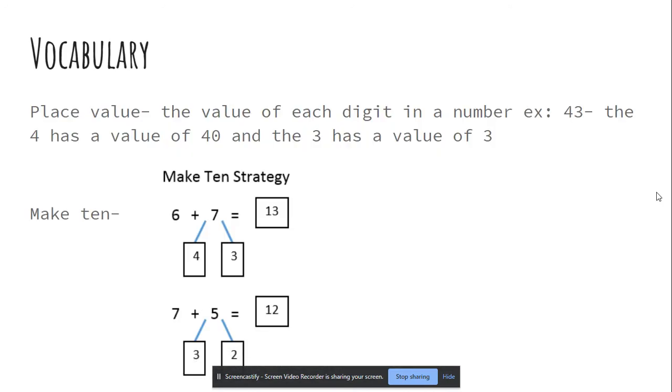Let's go over our vocabulary for today. Place value, the value of each digit in a number. So for example, number 43, the 4 has a value of 40 and the 3 has a value of 3. So we use the number 4 to represent 4 tens, which is the same as 40, and the number 3 to represent 3 ones, which when you put 3 ones together, that just equals 3.